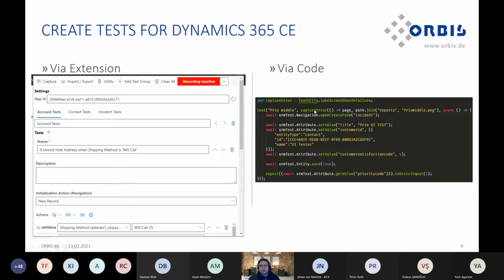And this just ensures that if your test fails, a screenshot will be made of the current page state so that you can see afterwards what the issue really was, how the page looked when the test failed. And then this test in here just opens the create form for incident, sets the value of the title, of the customer ID, of the customer satisfaction code, and saves. And as you can see, it's, as I see it, pretty simple.